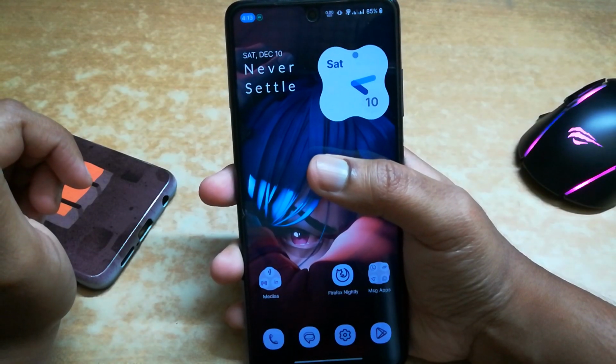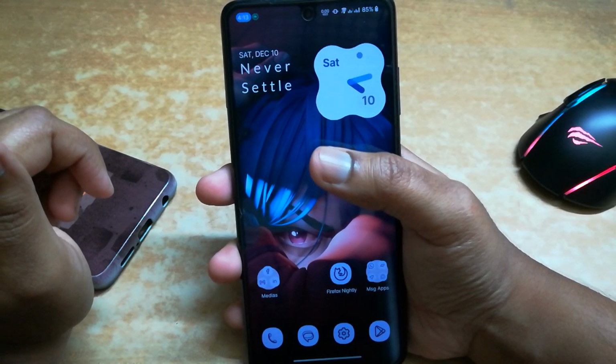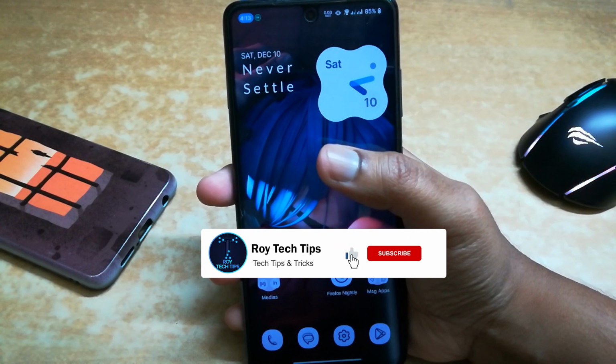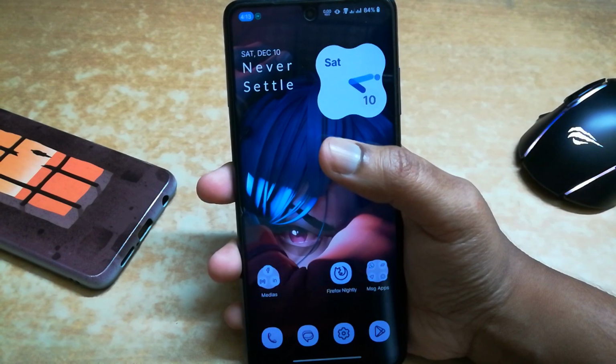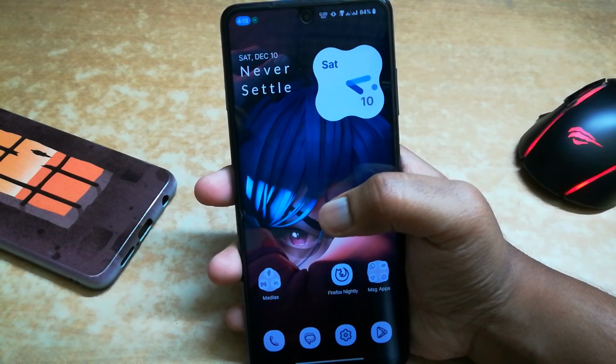Hi guys, this is Roy Tips, and after so long, here we are going to give the custom ROM review. Today I'm going to give the custom ROM review. This is the RiceDroid 8.5.